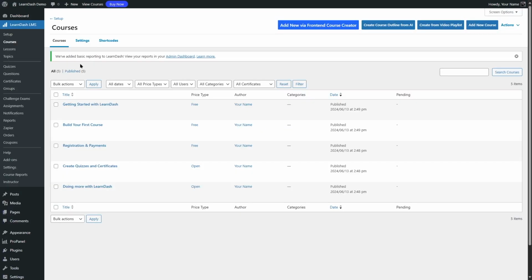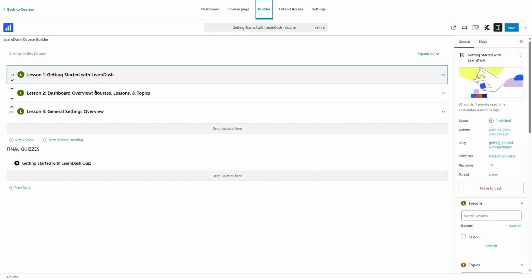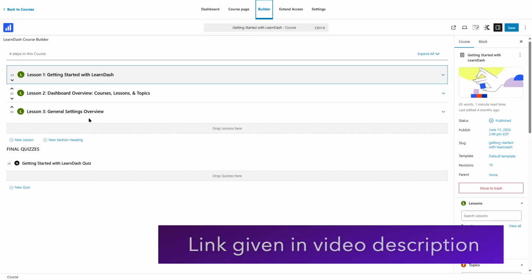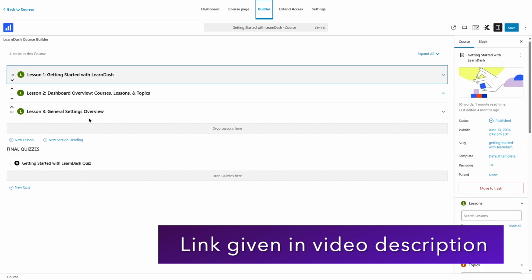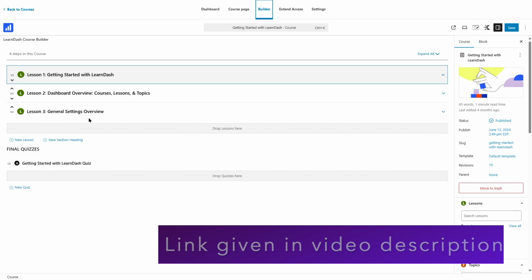The LearnDash demo site gives us some courses to work with. So let's select this first course. We're going to click on Edit and go directly to the builder, and we can see there are some lessons over here. If you want to learn how to create courses with LearnDash or how to create quizzes, certificates, etc., we have tutorials on these topics. You can find those tutorials in the video description.